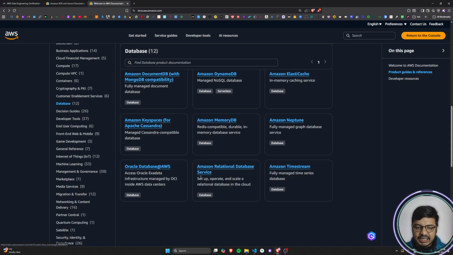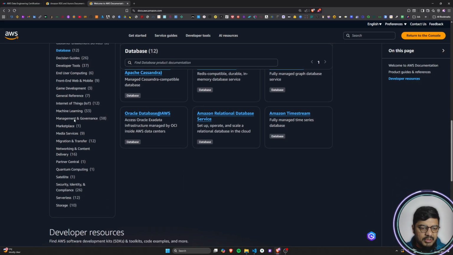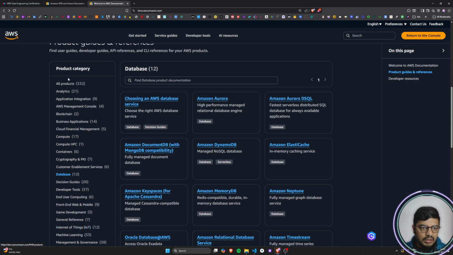Then Amazon Relational Database Service, that is RDS, so how we can set up, operate, and scale a relational database in the cloud. And then we have Amazon Timestream, a fully managed time series database. Similarly, if you want to choose by any kind of information or category, you can choose here. So in total, there are 332 products or services available on the AWS cloud as of today.